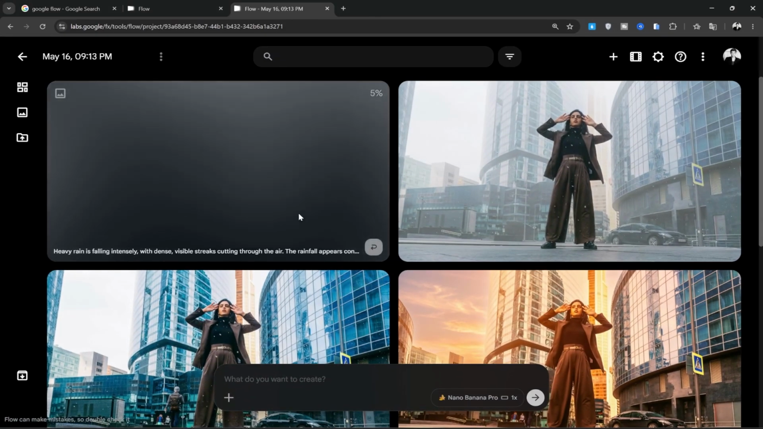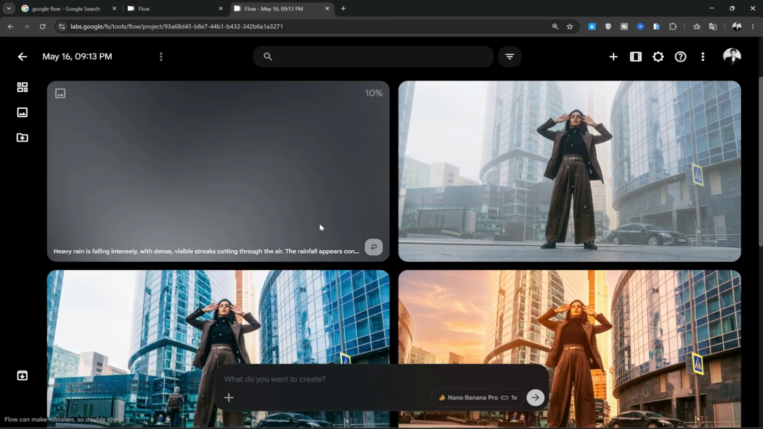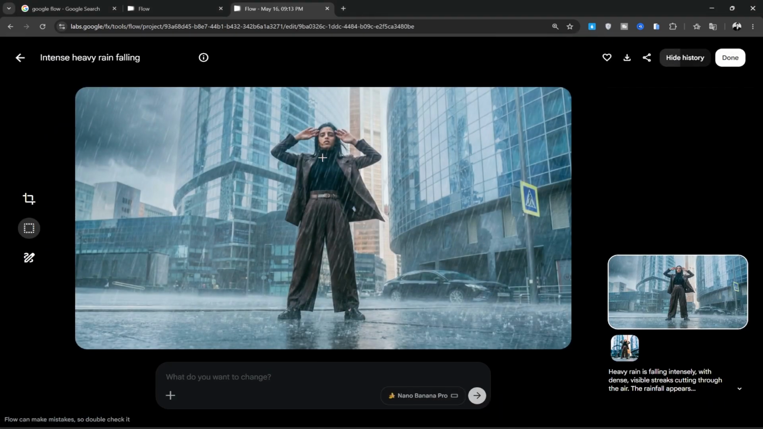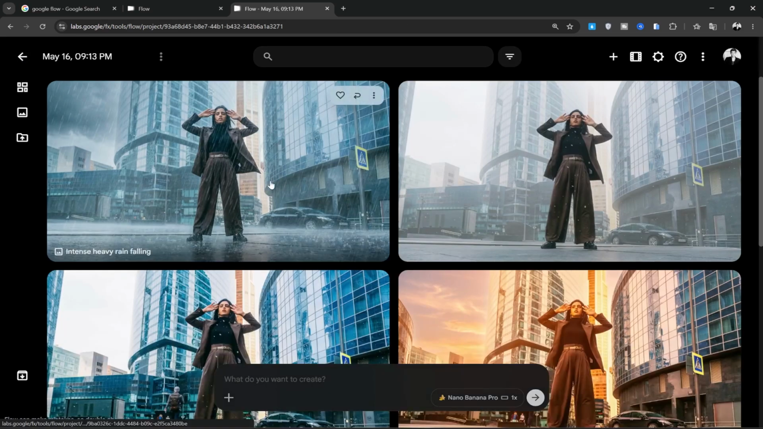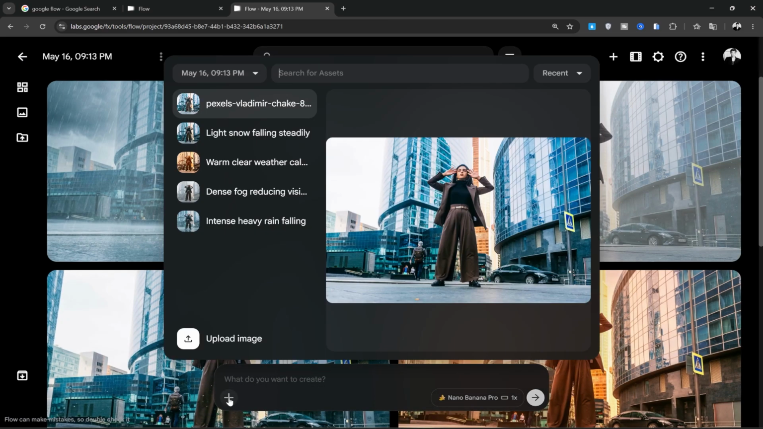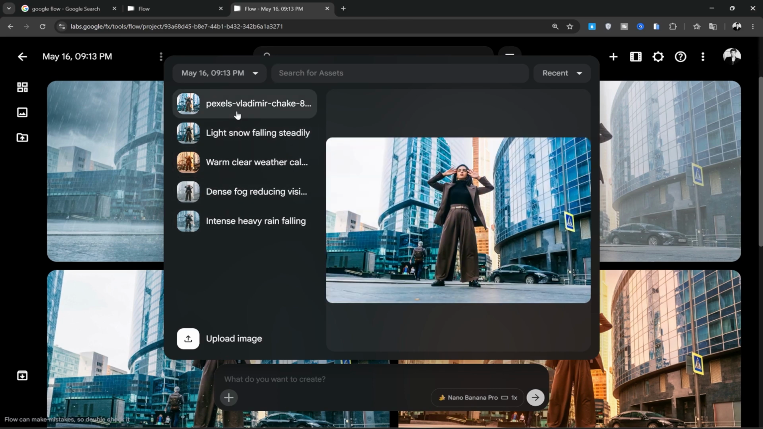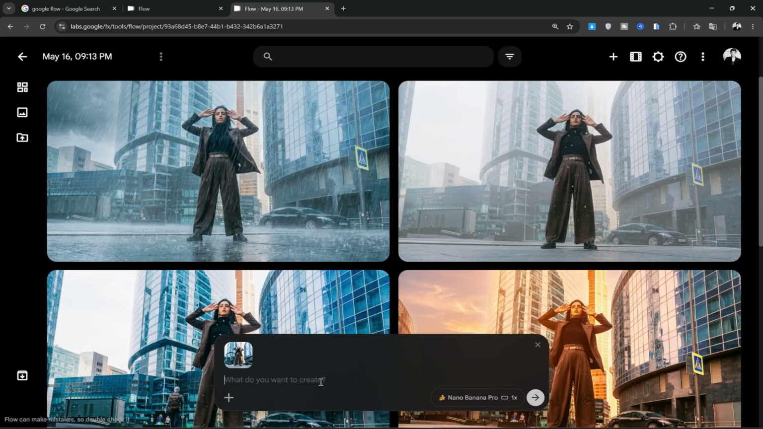I'll click Generate and wait for the image to process. Wow, our image is ready. This one is even better than the previous ones. It captured the rainy look perfectly. The character's hair even looks wet, the ground is soaked, and the rain covers the entire scene. I want to create another variation, so I'll select my image again and put in this request.